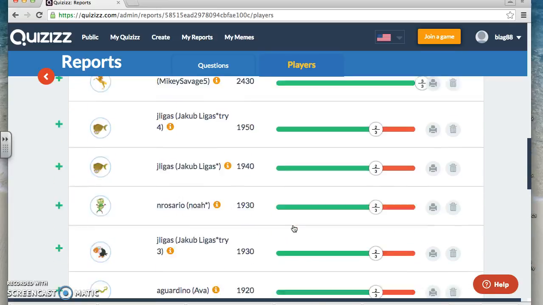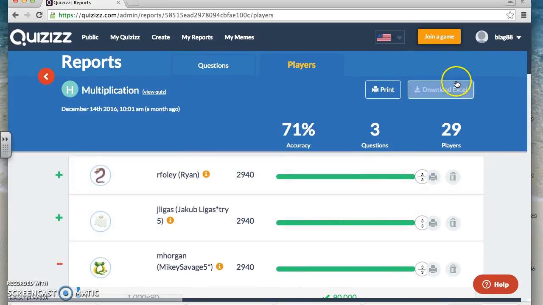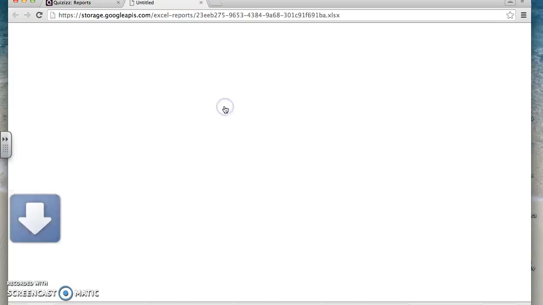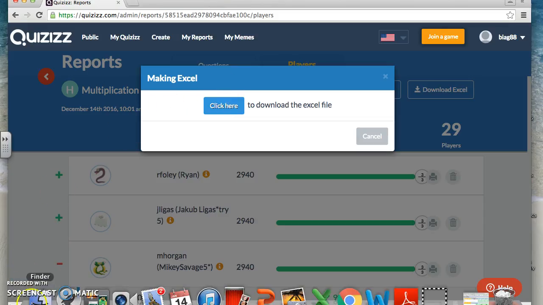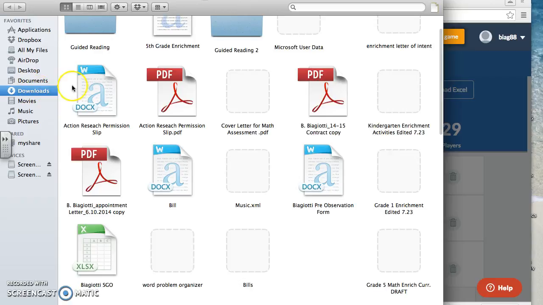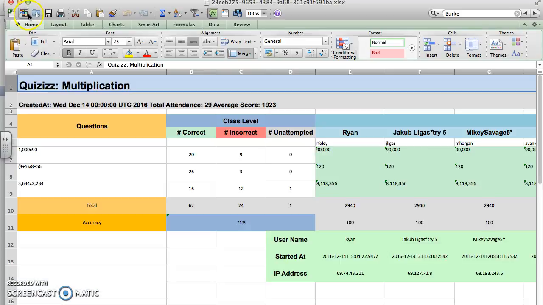Okay, so that's on the screen. But if you wanted some form of document, you can download to Excel, and you just click here, and it's going to run it for you. Everything's going to be done for you. I'm just pulling it up. I just downloaded it, so I'm just pulling it up from my computer. Okay, and what I like about it is it does everything for you.